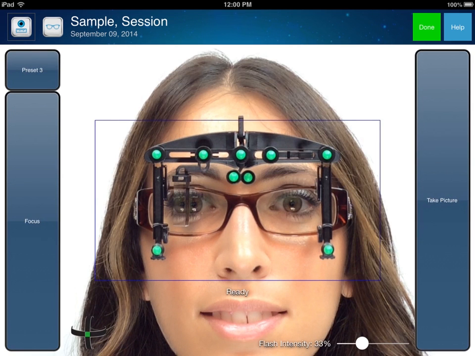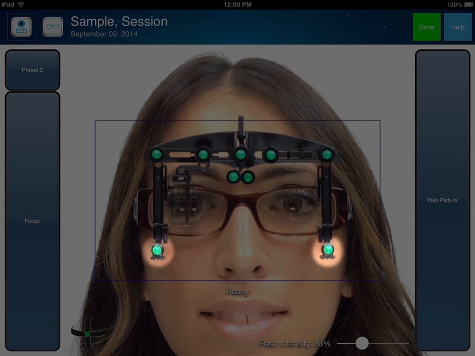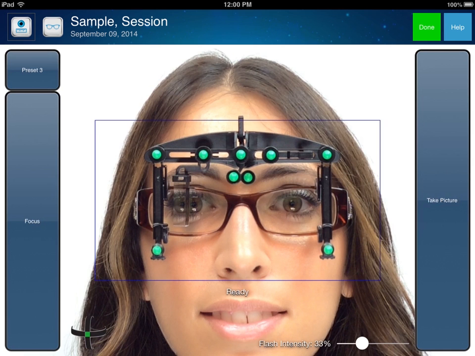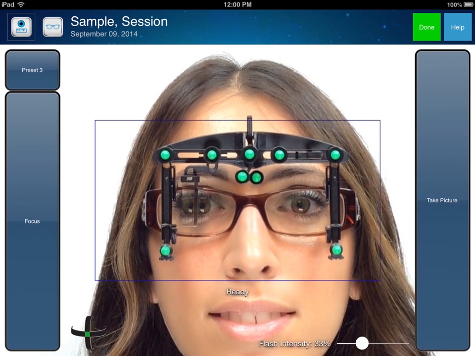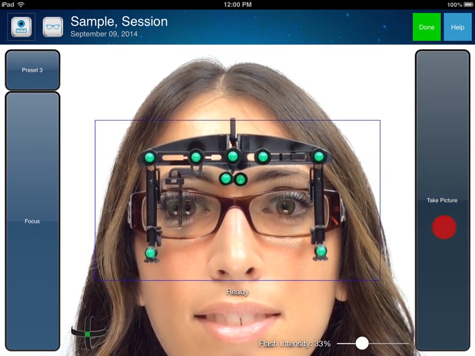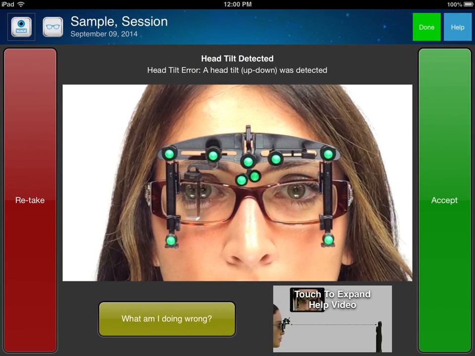You must also make sure that the EY stick and the customer's eyewear is fully visible within the blue rectangle. Please pay attention that the bottom green sensors are also within the blue rectangle. Once they are in alignment, ask the patient to look at the iPad's camera lens and touch the Take Picture button while making sure to hold the iPad still. To avoid blurry pictures, hold the Take Picture button pressed, adjust the iPad position, and release when ready. If the software detects that the head tilt or rotation are outside of the tolerance zones, you'll be asked to retake the picture.